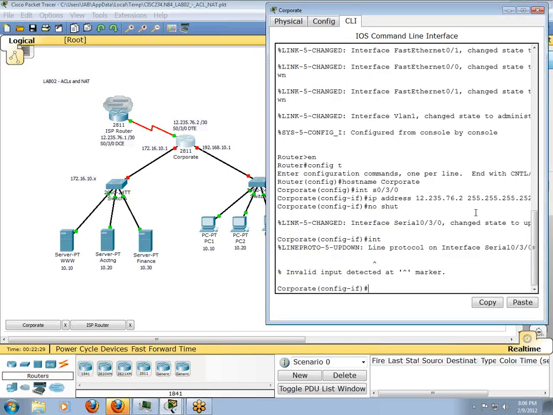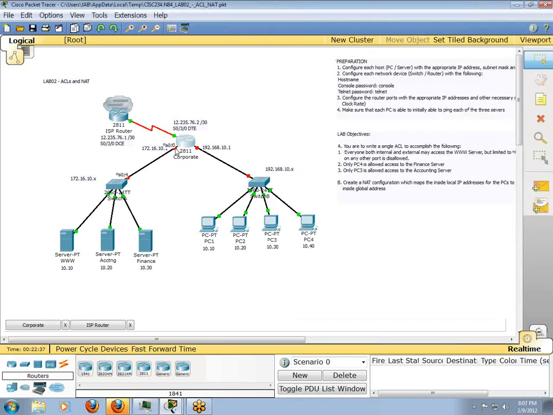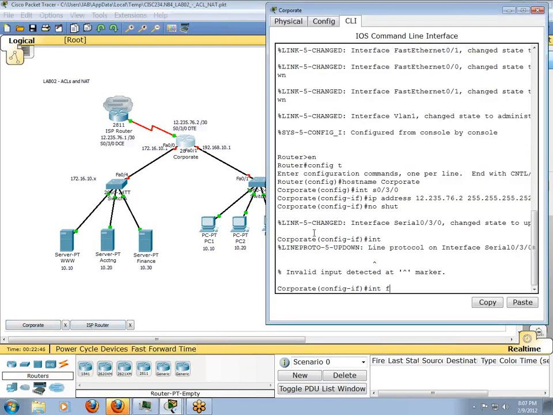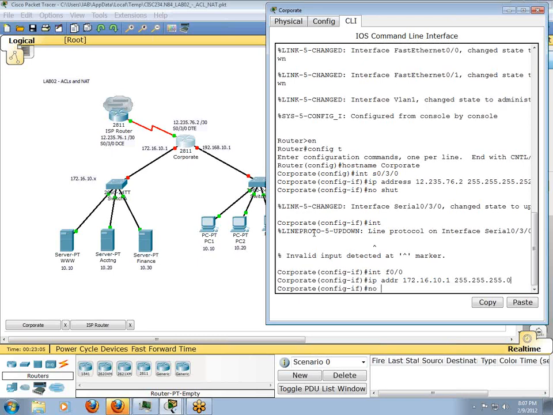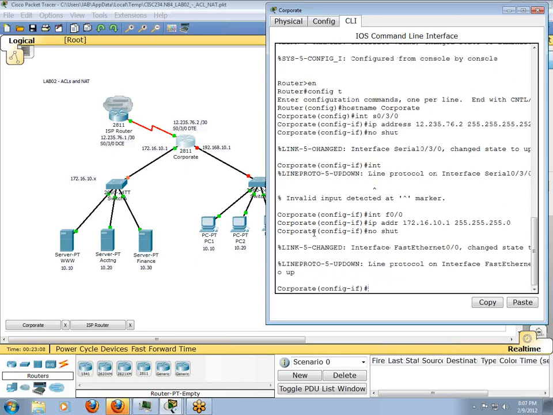All right. Let's see. We've got int, and what's this port here? This port is F0/0, and this one is F0/1. Okay, fine. So int F0/0, and it has an IP address of 172.16.10.1, 255.255.255.0. No shut. And that line now starts coming up.